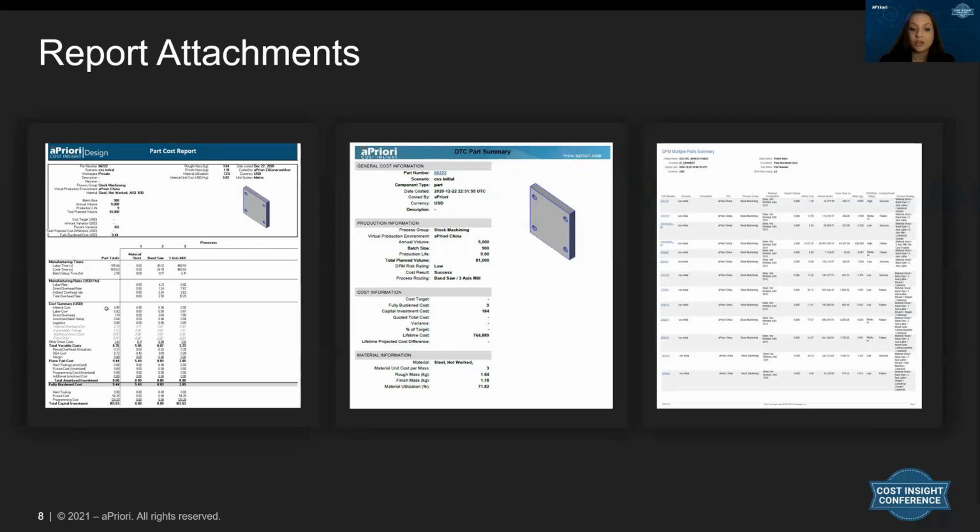We're commonly seeing Cost Insight Generate customers use this DFM multiple part summary report as a single attachment to email notifications, while the individual part reports, like the DTC part summary, are commonly written back to PLM.